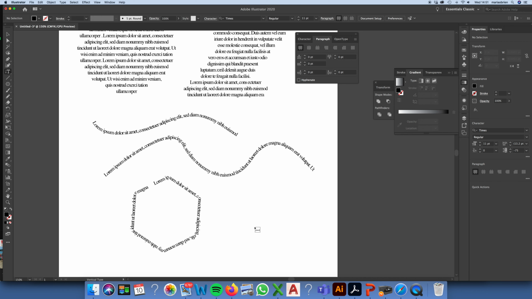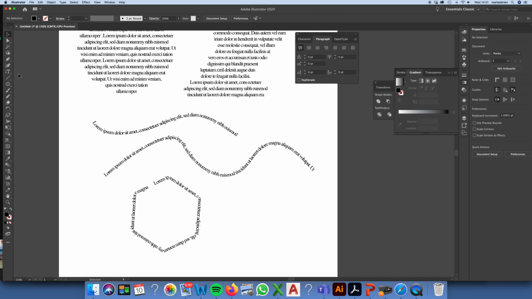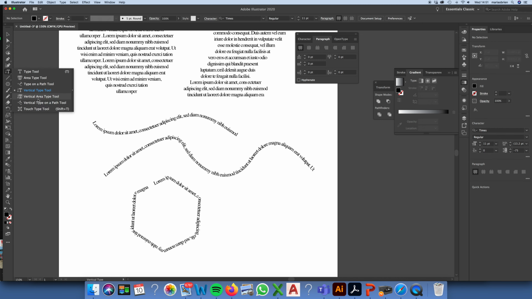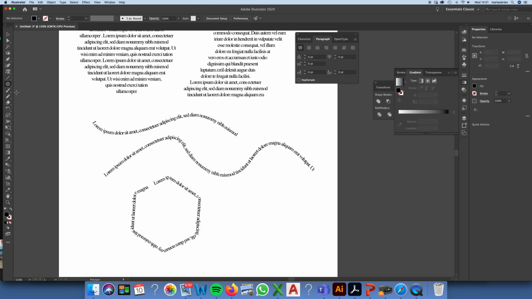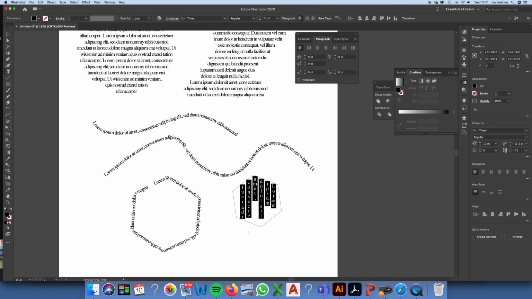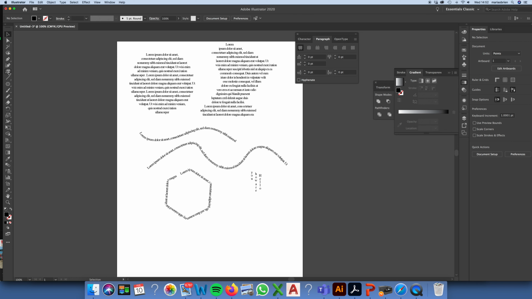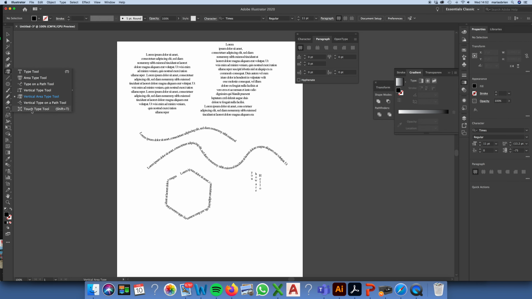Okay, so the vertical type tool is, as you could imagine, initially allows you to type text from top to bottom. And the vertical area type tool, again, I need to have a shape created, and if I click once, it allows me to... maybe it'd be good for making a crossword. Okay, so those are the options that are available to you with the type tools. Thank you.